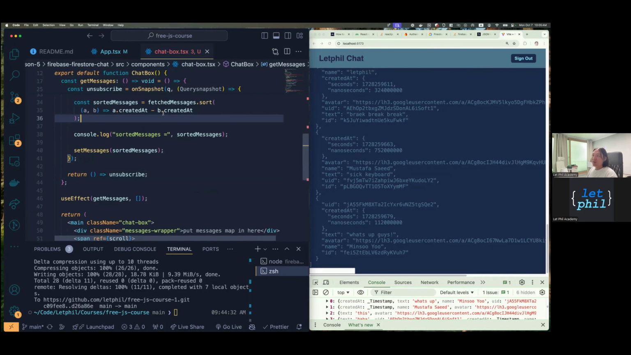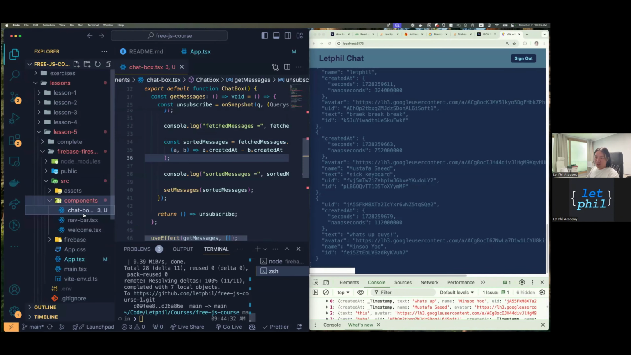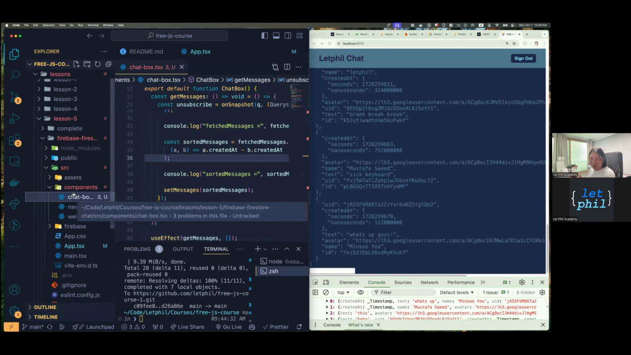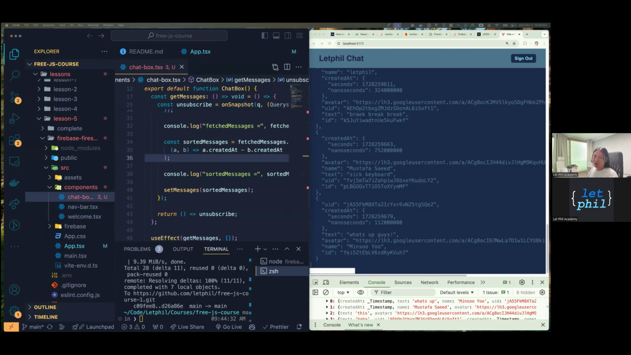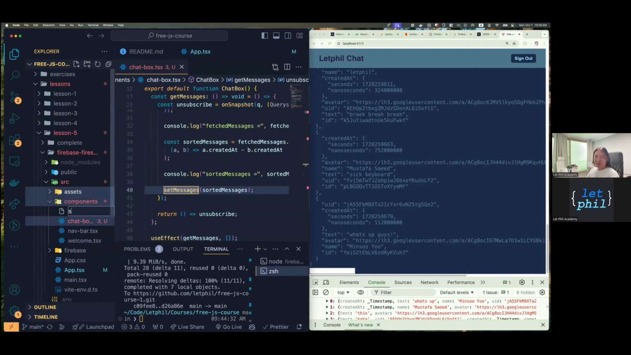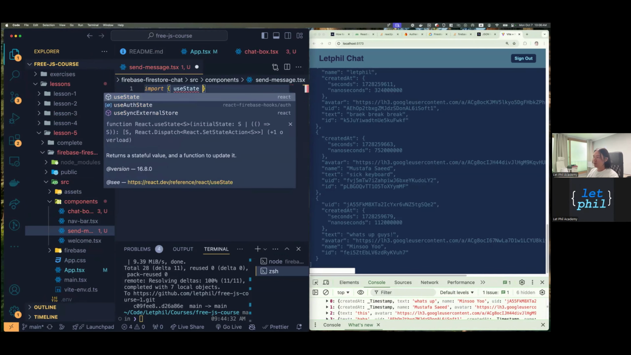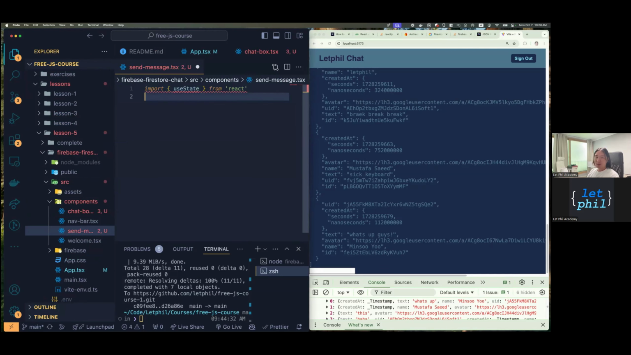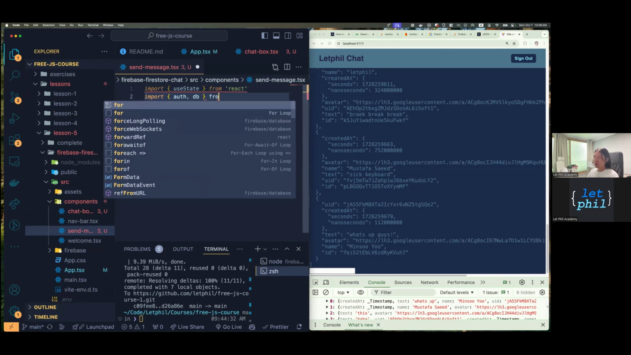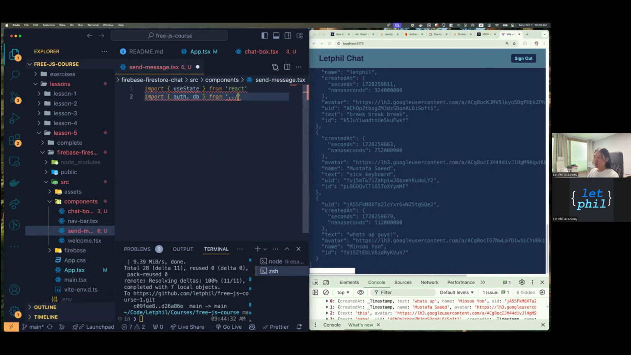All right. Now we need to make the actual input that'll post the messages into the Firestore. It should be a lot easier now that we have everything connected. So let's make a new component called SendMessage. And then here we'll import useState because we have to track the message that we're writing. And then we gotta import auth and db from the modules that we made earlier.